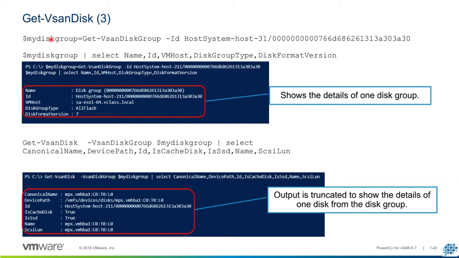Now that I have obtained the particular disk group which we want to look at, I'm going to pull out all the information about that disk group. For that, I am going to type in myDiskGroup and pipe it into the Select command, and then select the properties I am interested in: the name, the ID of the disk group, the VMHost, the disk group type, and the disk format version. So I'm pulling out all those details.